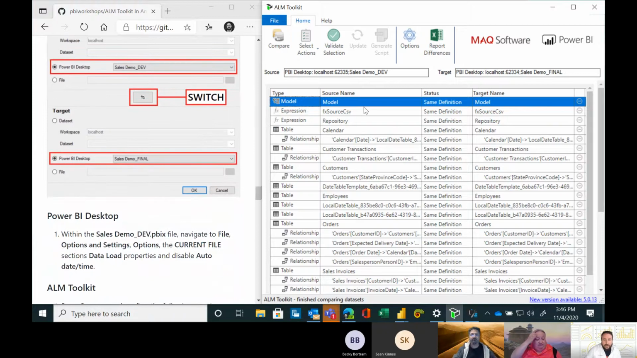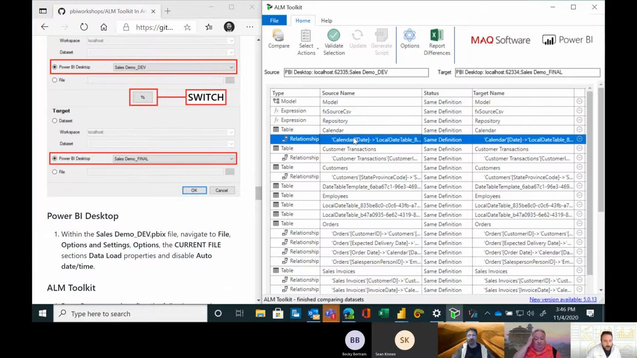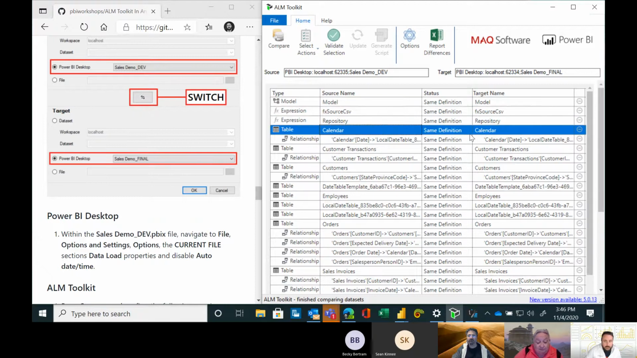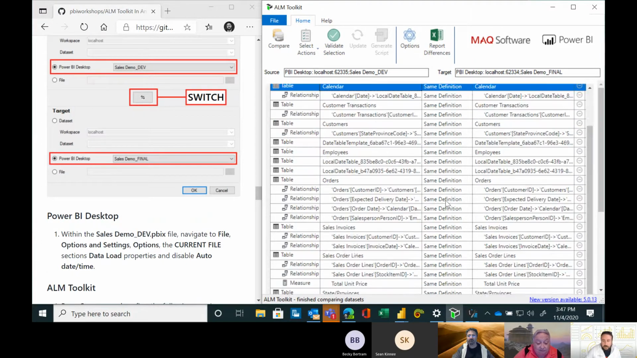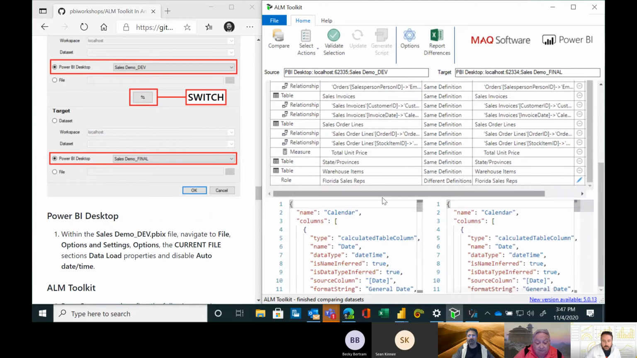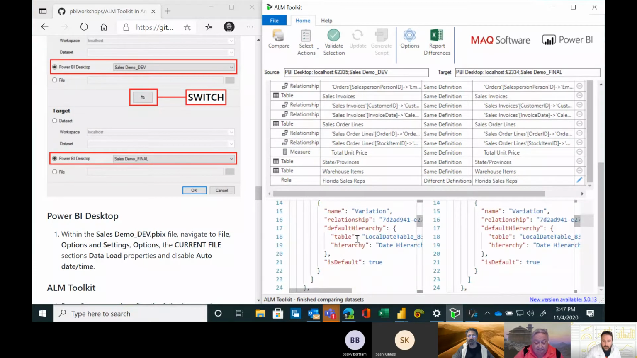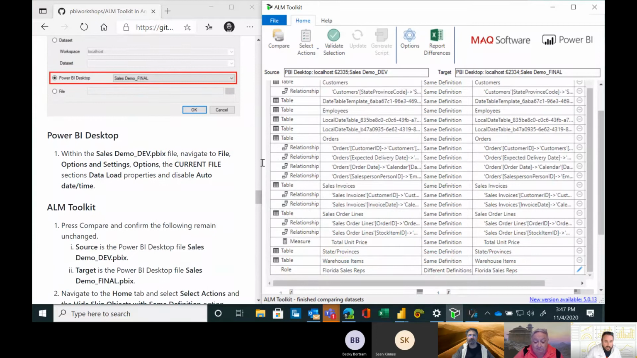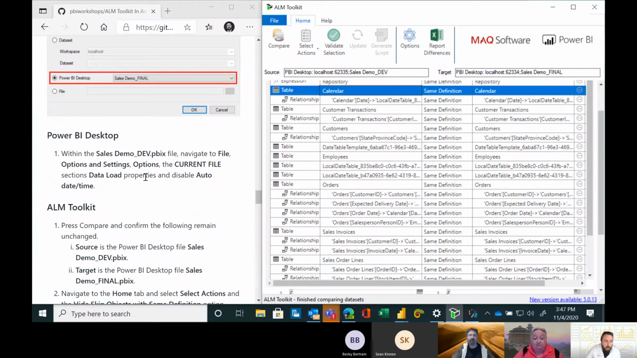JSON body we were just talking about, all those definitions here within our tabular object model, graphical user interface, line for line compared. Obviously calendar compared to calendar, same definition here within our source. No differences. So we're going to scroll down here, line for line, no differences. But let's make a change. Let's see here if we can start pointing these out.